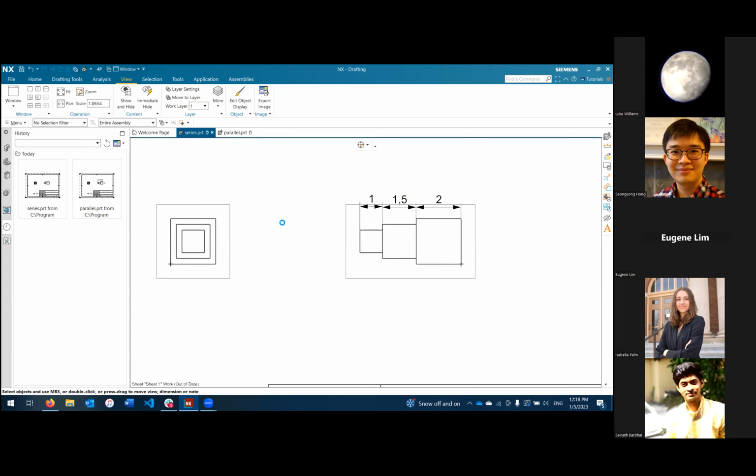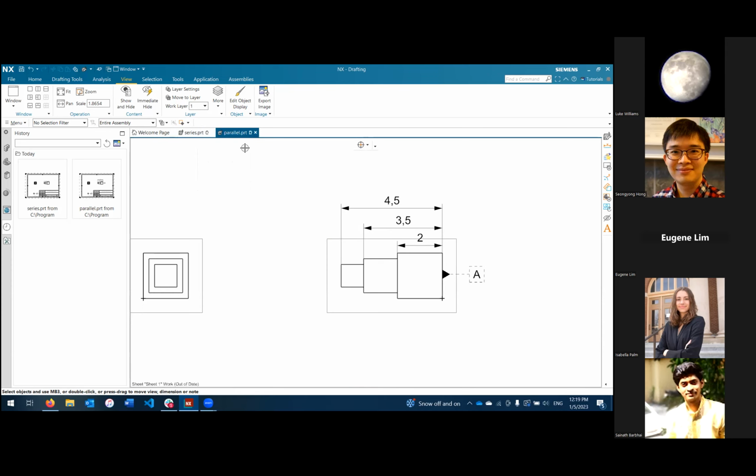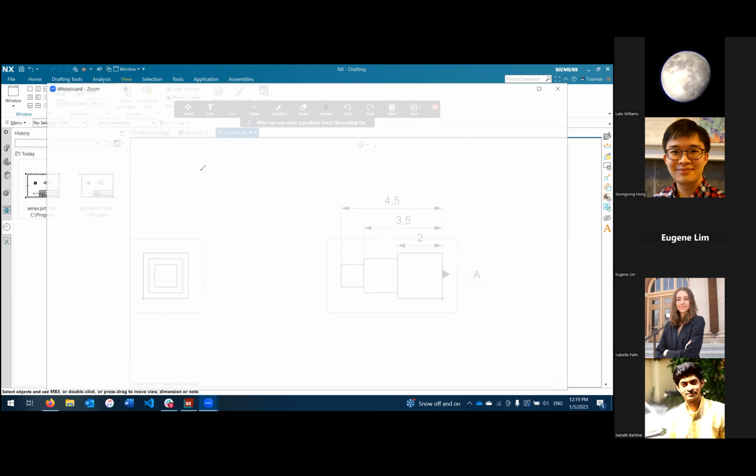While in the series example, we will have a maximum size of 4.8 and a minimum size of 4.2. Now, this is all to say that in general, we might use parallel, but there are situations, however, where we might use series. And so to illustrate that, let me just quickly share with you a whiteboard here.